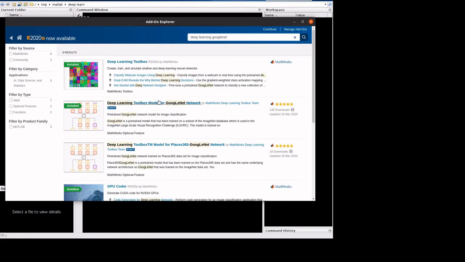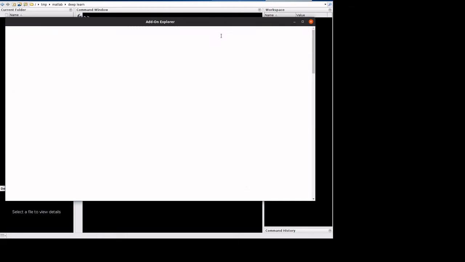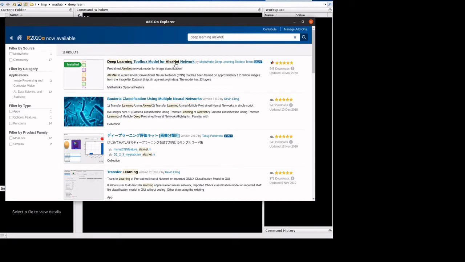This is the GoogleNet toolbox for deep learning. So this has to be installed, or some other network like AlexNet. This is the AlexNet network toolbox. I have already installed these toolboxes, so I will not be requiring them to install again.